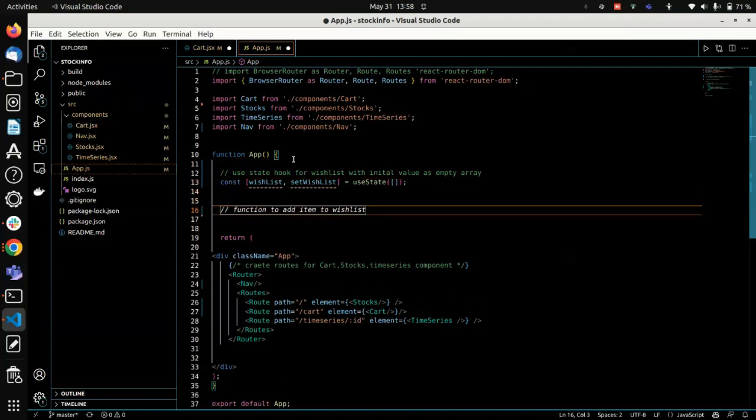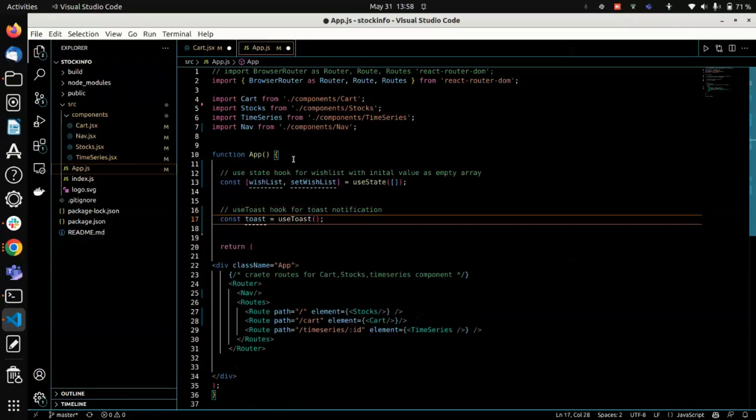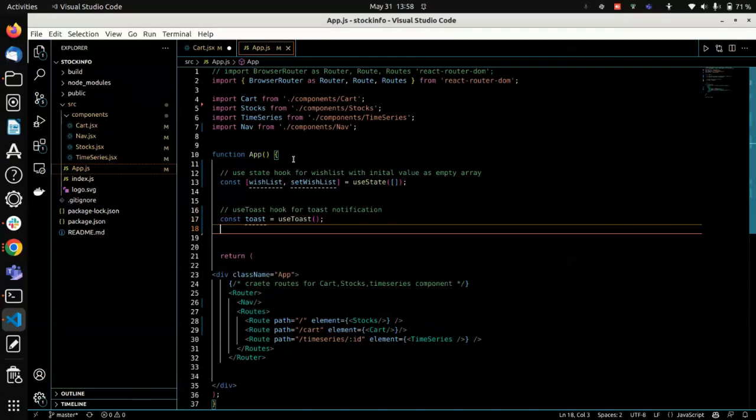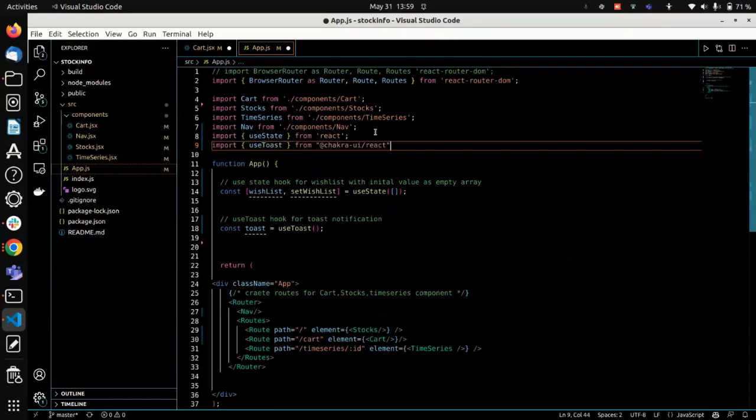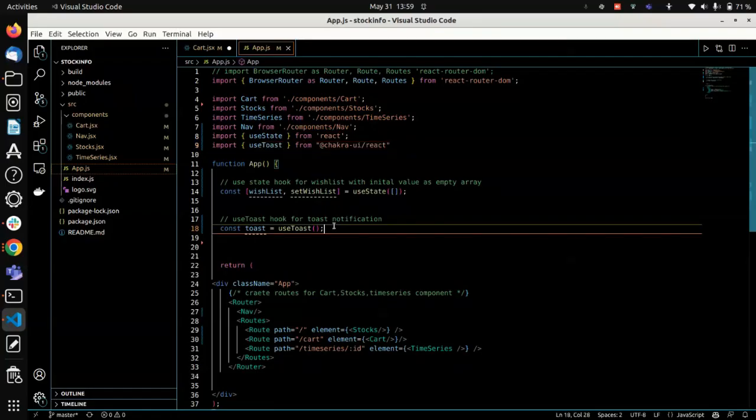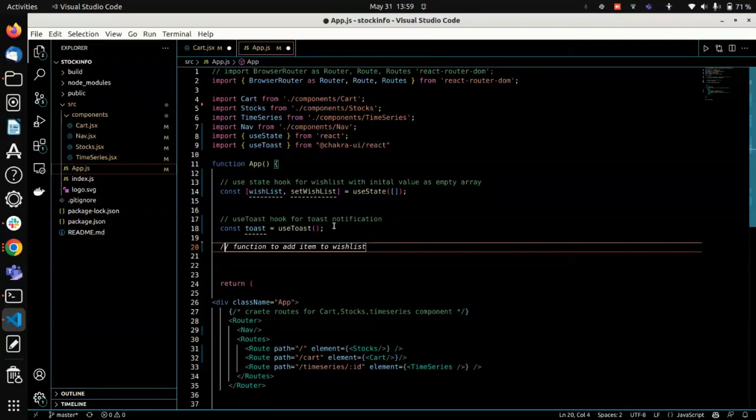And one more thing I need, like a toast for displaying a message like stock is added to the wishlist. For that, I'm going to give a comment, use toast for post notification. Okay, so it created one useToast, so it's okay for now. And we need to import this here. Now Copilot will help you to import the remaining things. Okay, we're done.